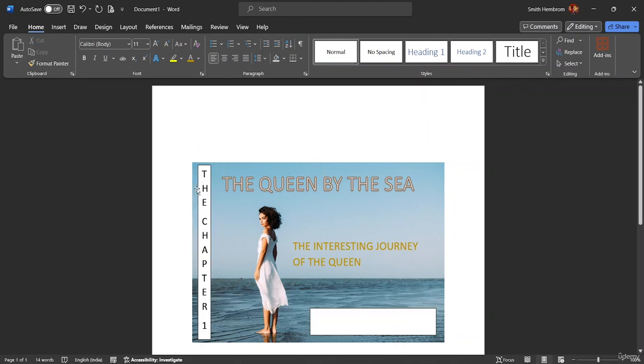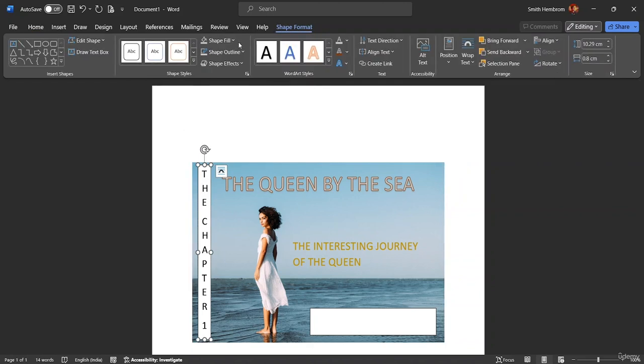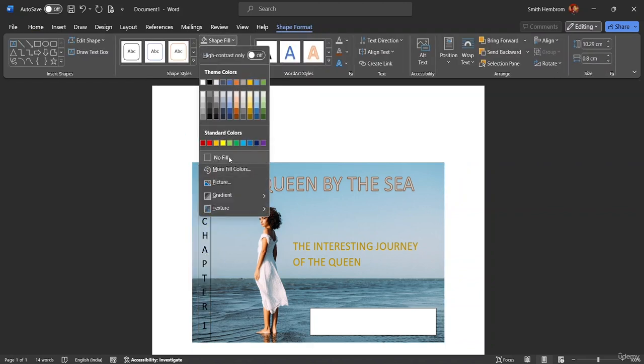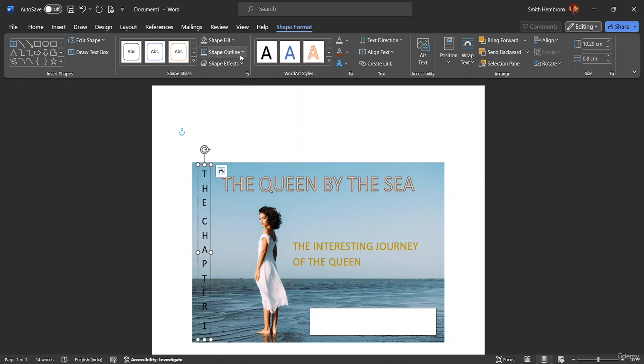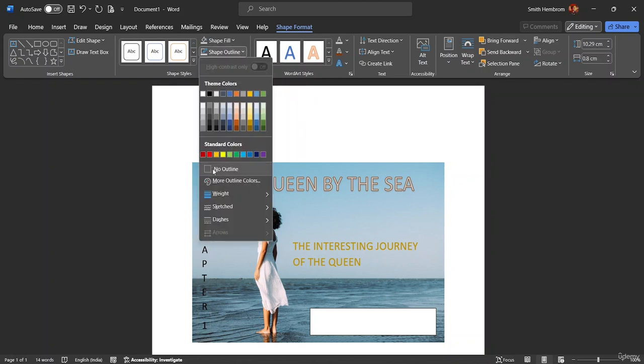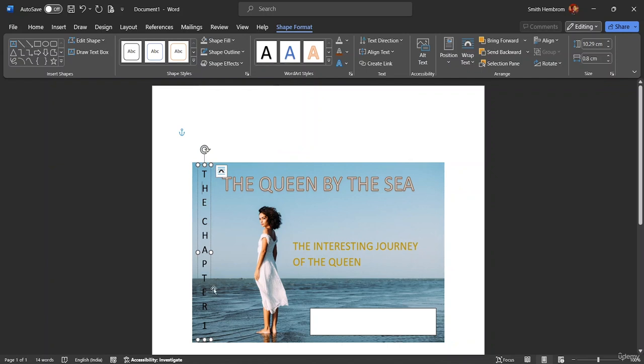So the same way, if you want to move, okay, go to the shape format, go to shape fill, give no fill, okay, and come here, go to the shape outline, and also click on no outline over here.